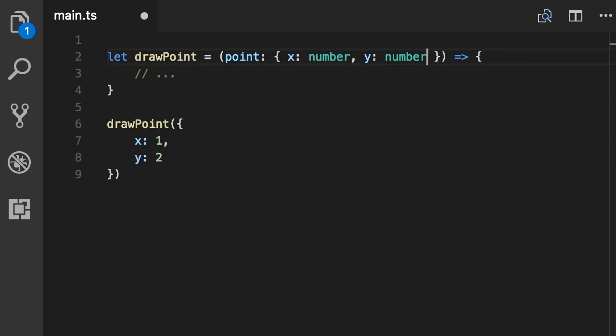It works fine for simple cases, but the problem with this, as you can see, is that this is a little bit verbose. Also, chances are somewhere else we might have another function that expects a point object. We don't want to repeat this object literal in multiple places. So in those cases, a better approach is to use an interface. If you have worked with object-oriented programming languages like C# and Java, you know the concept of interfaces. We have the same concept in TypeScript.